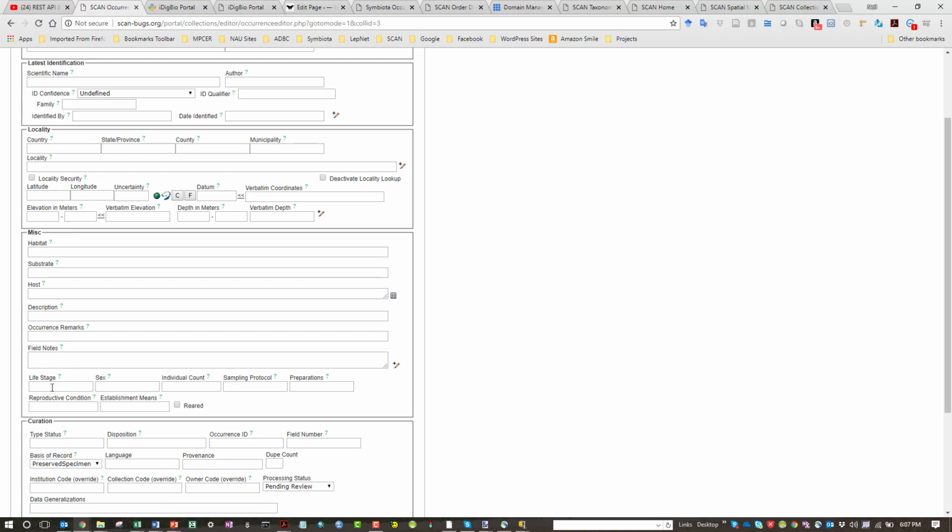whether it's life stage. Most things entered into the Scan database are going to be adults, but they could be larvae, pupae, or even eggs. And then there's other categories. If there's more than one insect on a pin, maybe 3 ants on a point, you would put down 3. If it's an alcohol vial with 50 chironomid larvae, you would put down 50. Then there's various other things like your sampling protocol, preparation. Most everything is going to be pinned.